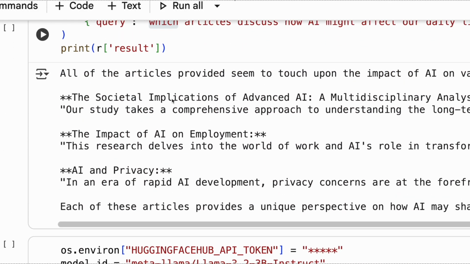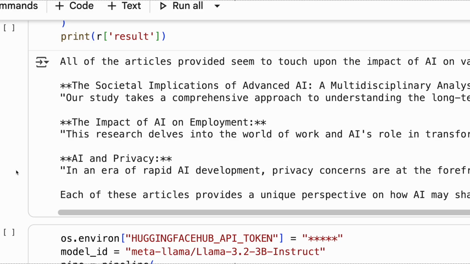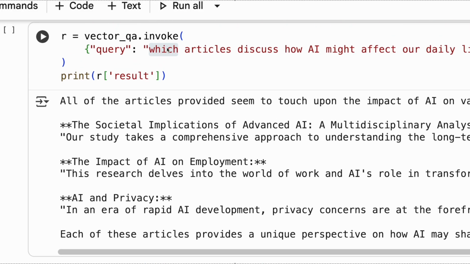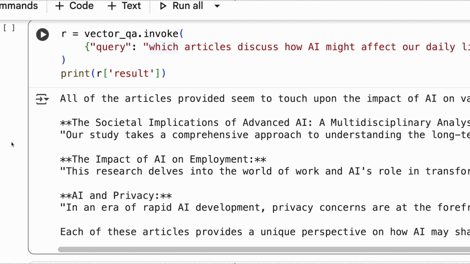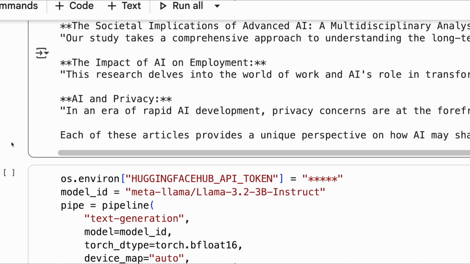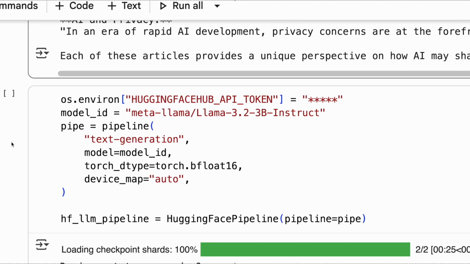These are articles 1, 2 and 3, which discuss AI. For example, here: the social implications of advanced AI, AI and privacy, the impact of AI on employment, etc. These are the places. Not so bad a result. It is still a good response, I would say, with the available model we were able to generate.